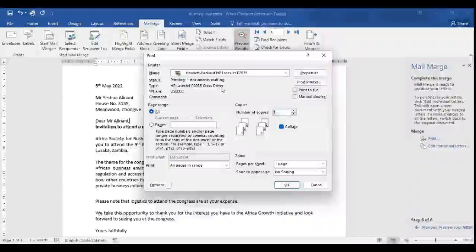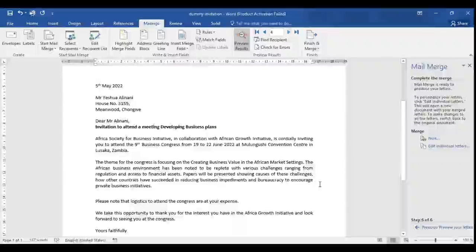And your printer options come, and you select your printer and click Print, and each recipient's invitation letter will be printed, customized by the recipient's contacts, addresses, and the names. And you are done. I hope that is clear and helpful.